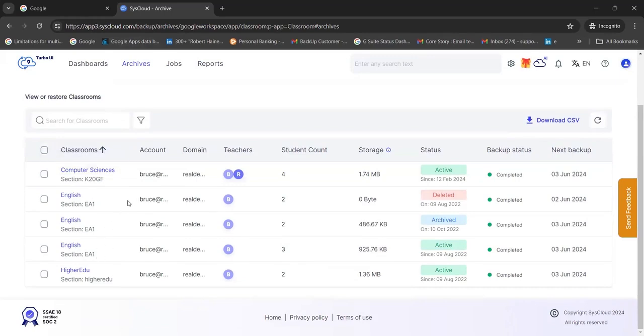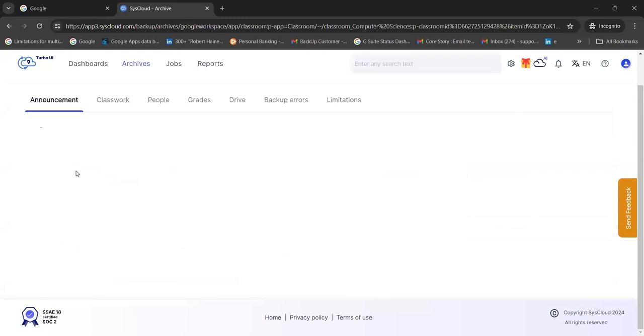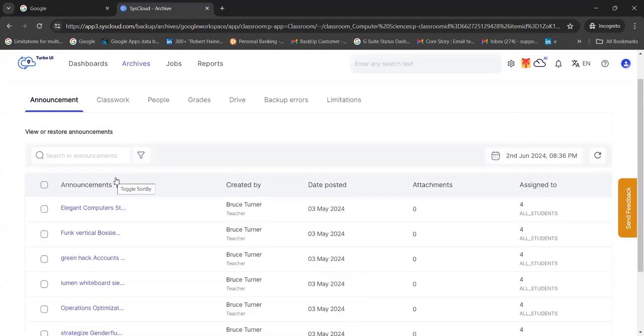So I'd see the name of the classroom, the user who created it, which domain it's associated with, which teachers and students are associated with this classroom, how much storage is in the classroom, and the status. So again, is it an active, a deleted, an archived classroom, and then the backup schedule and next scheduled backup. Now, again, if I wanted to click into a classroom, I could first restore the entire classroom, or again, I can get more granular.